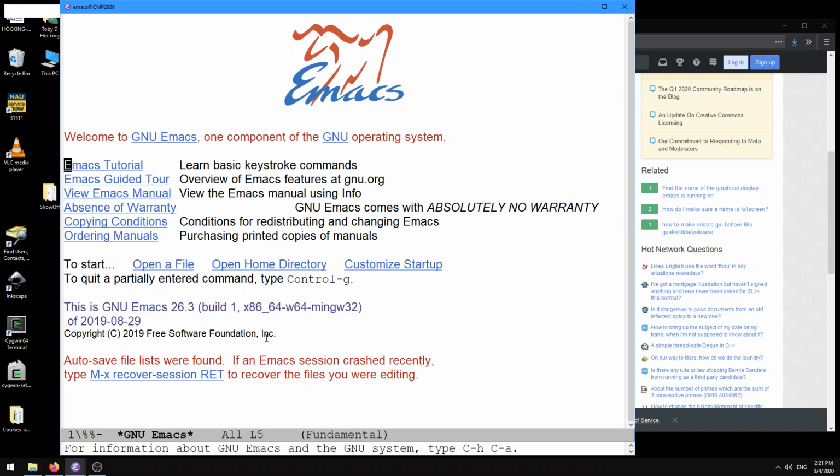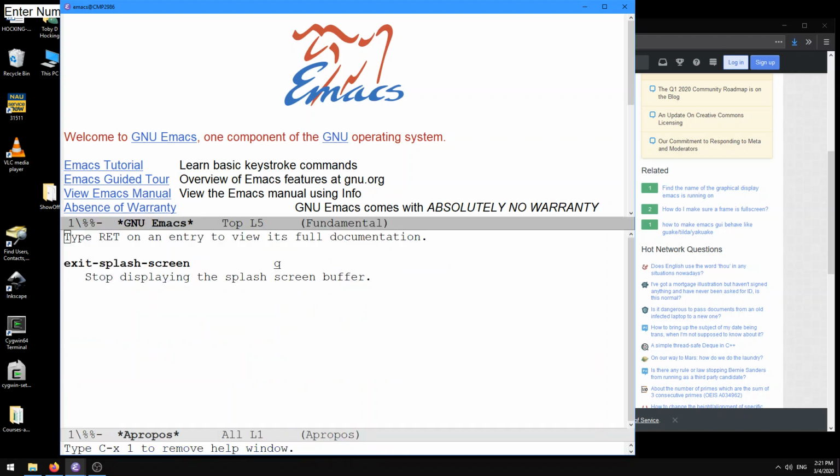Finally, the last basic customization that I usually do is I get rid of this startup or splash screen. And I forget exactly what the command is, but here you can do Control H A. I think it's splash screen or something. So I search for stop displaying the splash screen buffer. That's not exactly what I want. Maybe it's inhibit splash screen. Maybe it's a variable.